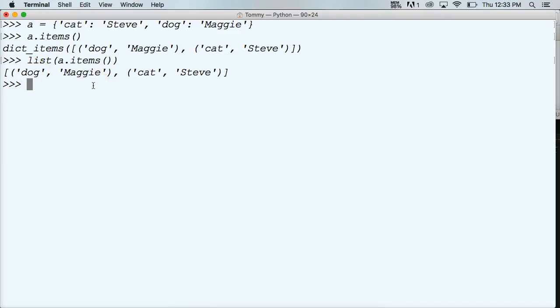How can we just get the keys? So we're going to use our same dictionary up here. We're going to do a.keys, which is another method. And it looks just like this. And this is going to list out all our keys. So dog and cat. Hit return. There we go. Dog and cat.